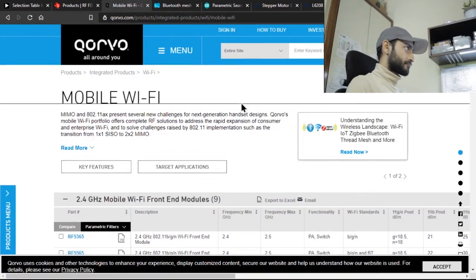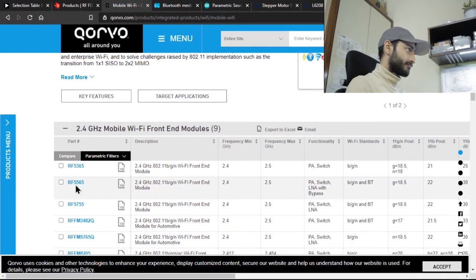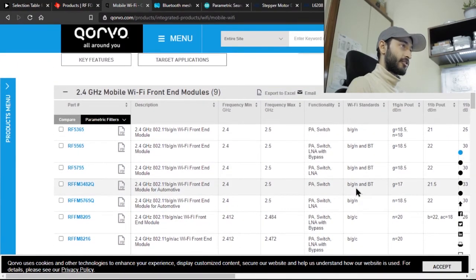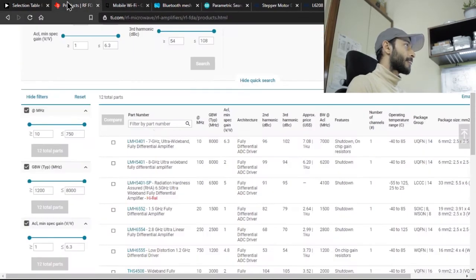All right, now we are in Qorvo. Again, the same thing. They have a datasheet link, but nothing really interesting going on. There's just text formatted in a tabular format.